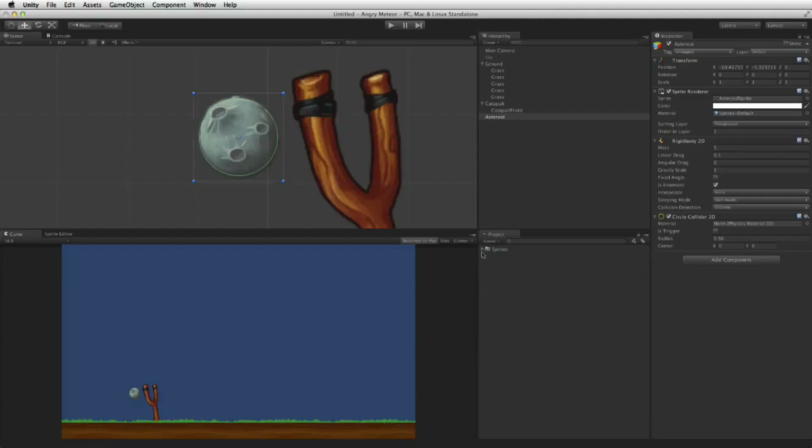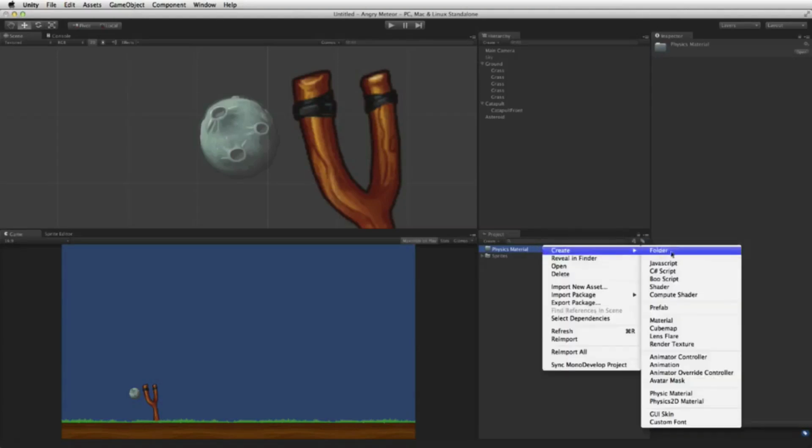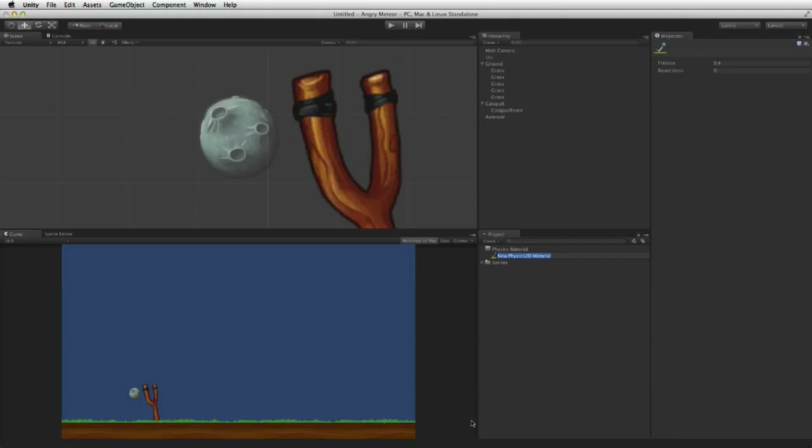So let's go back to our project and let's create a new folder. And in it, let's call it physics material. And let's create a new physics material 2D. And I want to call it high friction. And what do we want to do with our high friction? Well, surprisingly, we want a high friction.